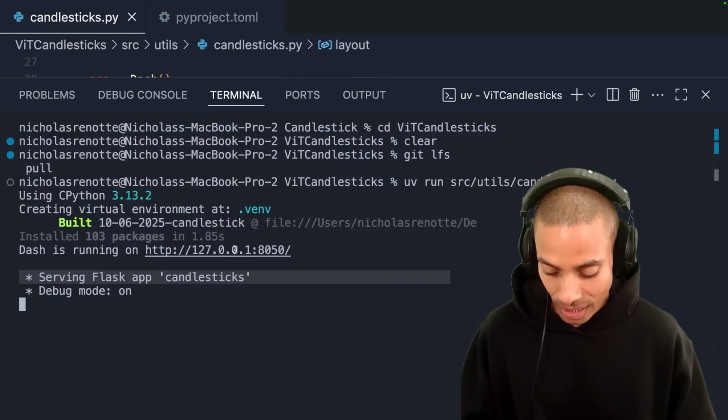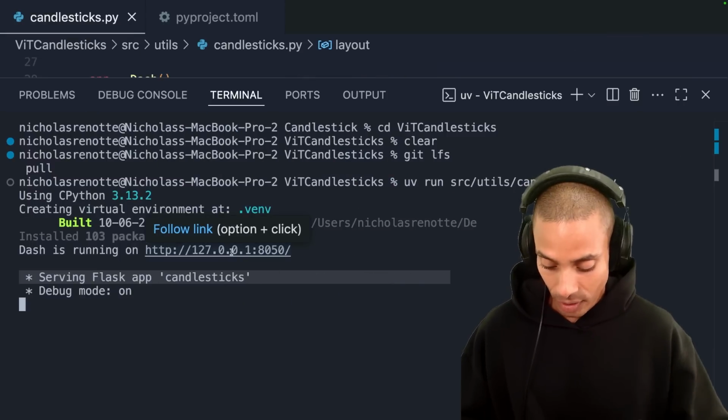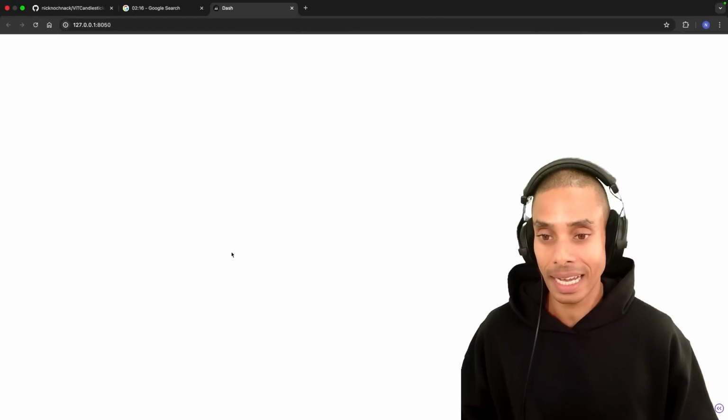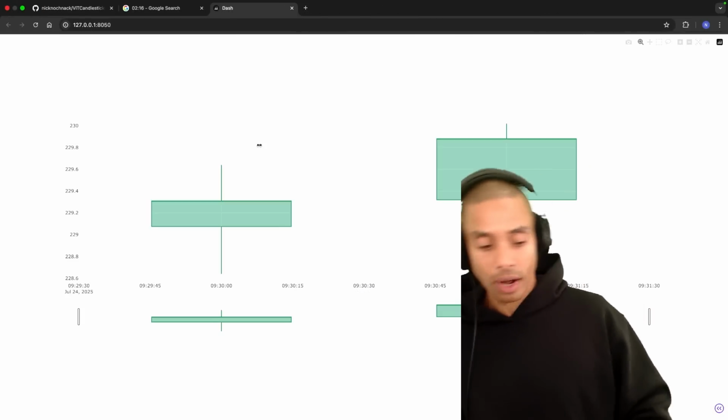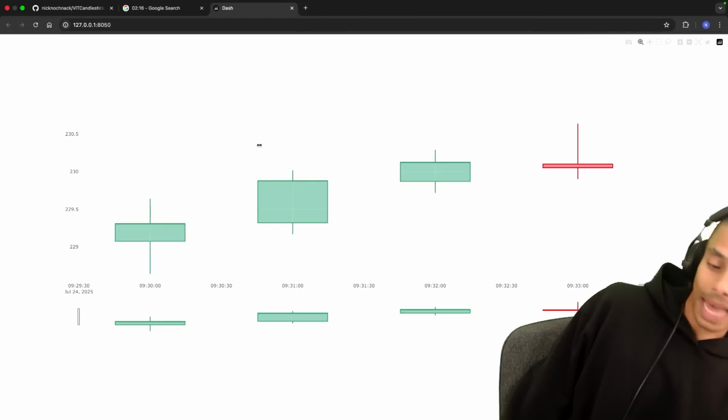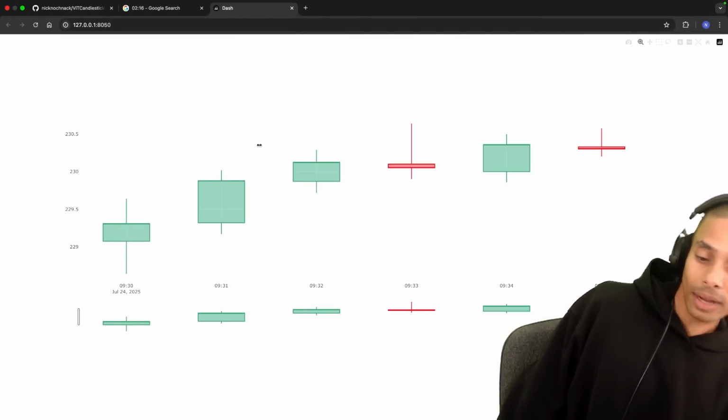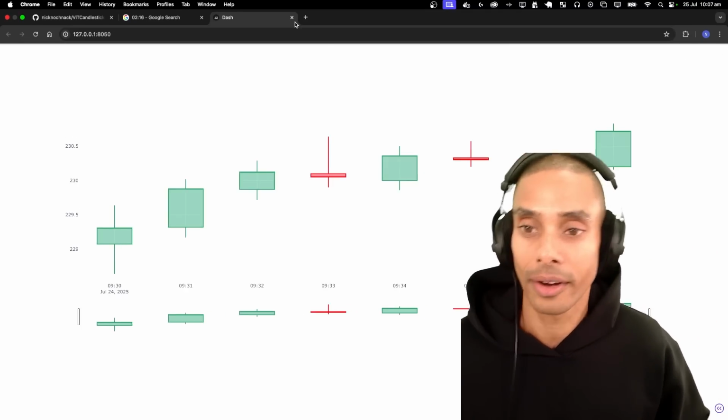Now, if I actually go and click this link here, on my MacBook, I just hit option and then click, take a look. So we've now got a Plotly dashboard with a bunch of different candlesticks. How good is that? Okay. Kind of, yeah, all right.